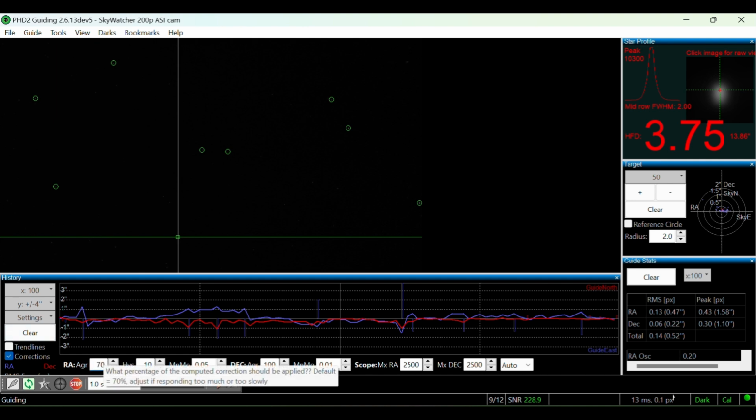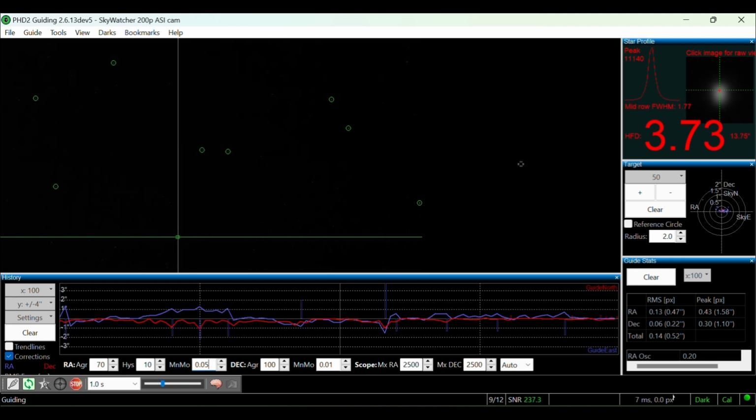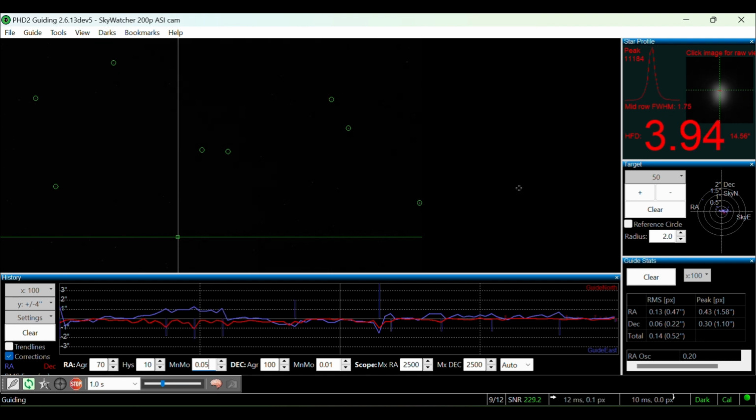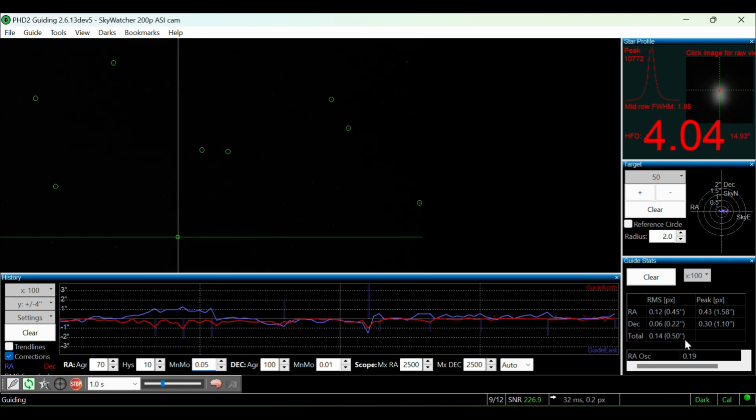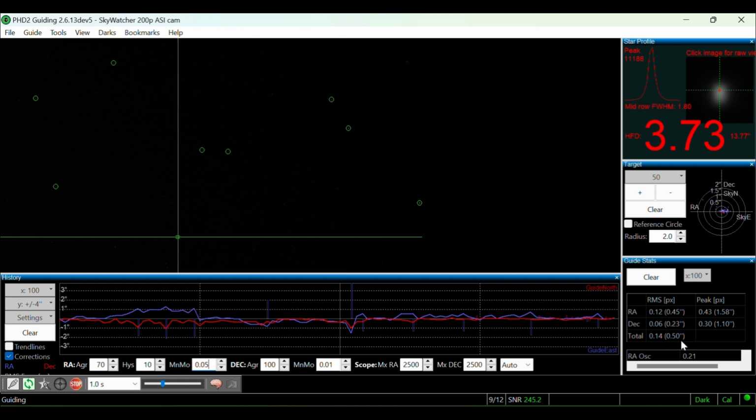Let's lower this to 70. So while we wait for guiding to act up, let's talk about total RMS here. Now, this number, this is the number. This is ground zero. This is the number that everybody worries about.